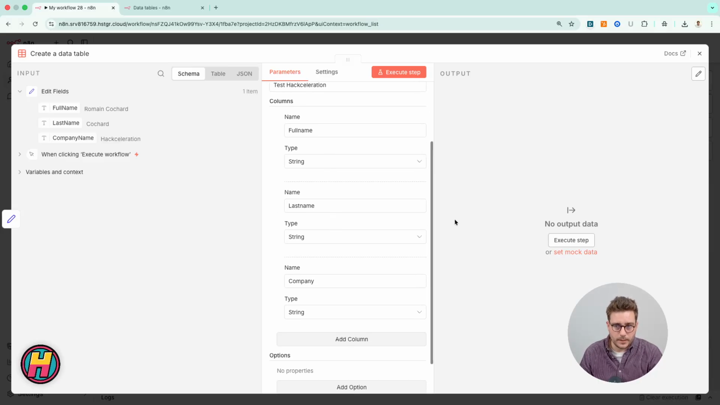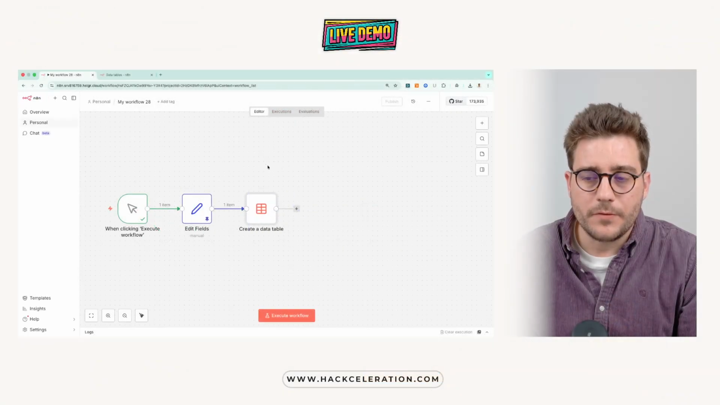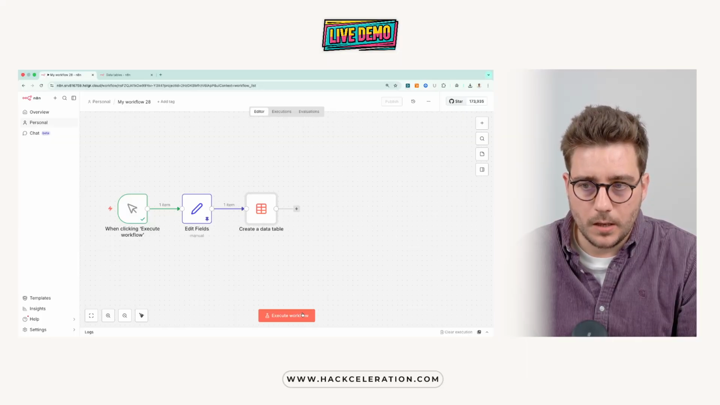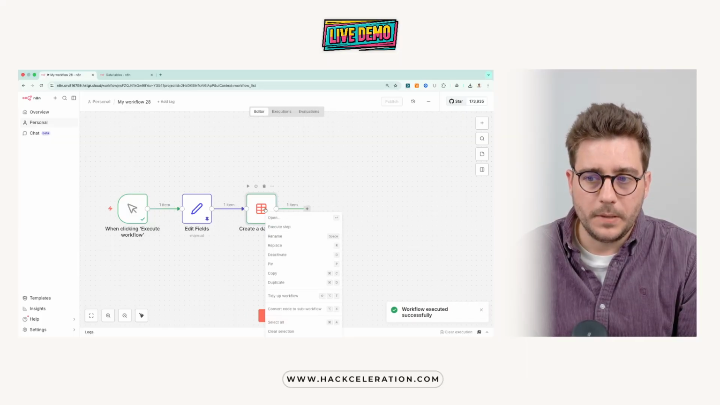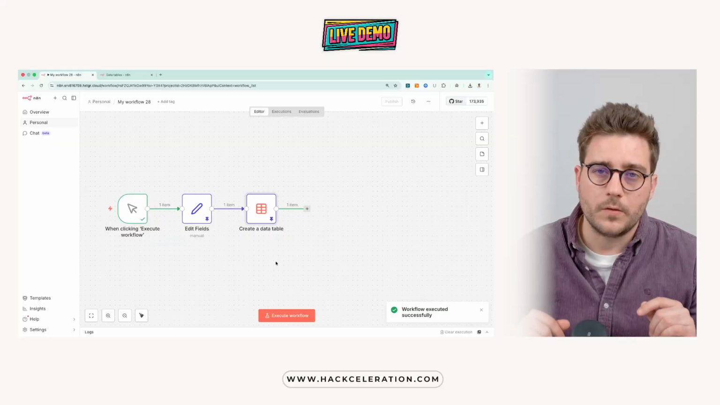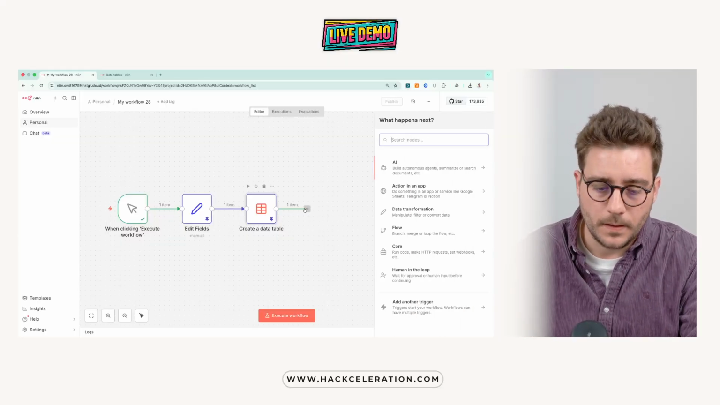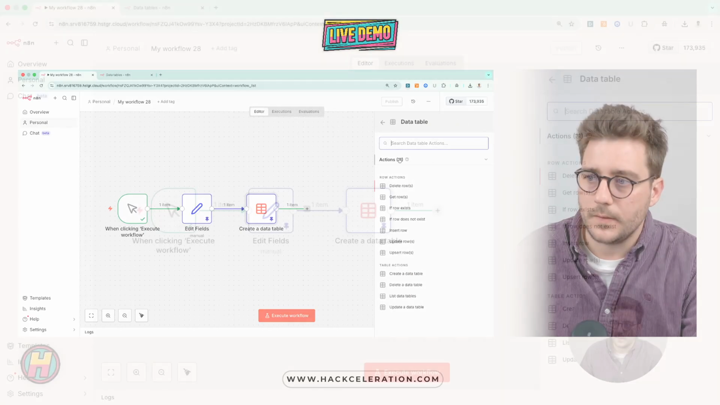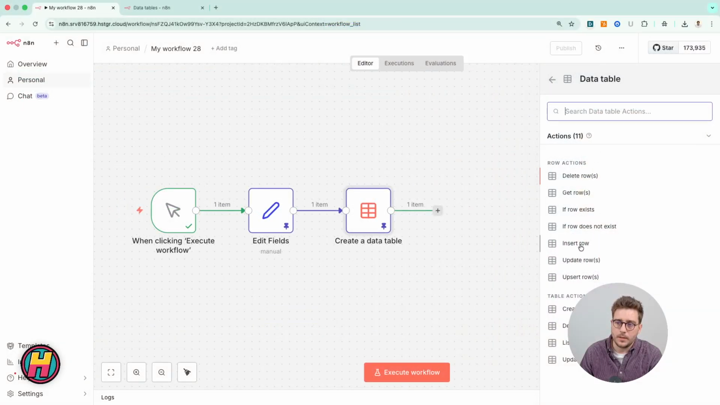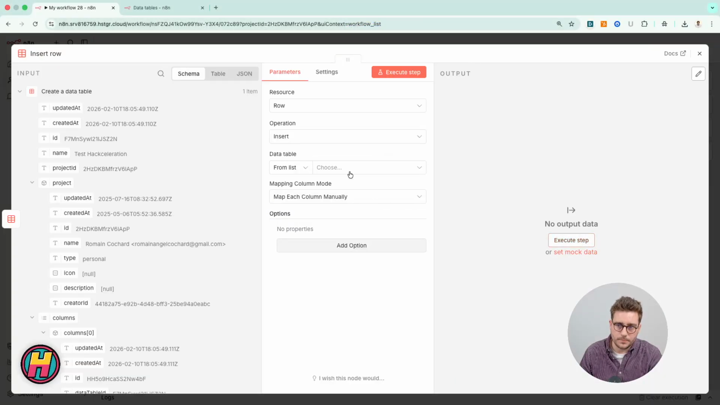So here we create the data table, and when we have created this data table, we can launch the workflow. We pin this data again because we don't want to create a data table at each execution. And here I can see that I create a data table and click on insert row.